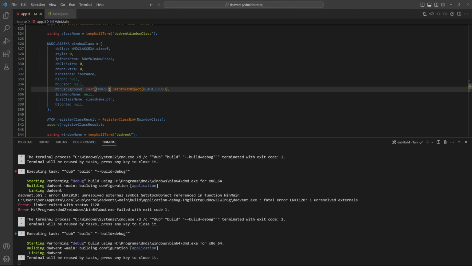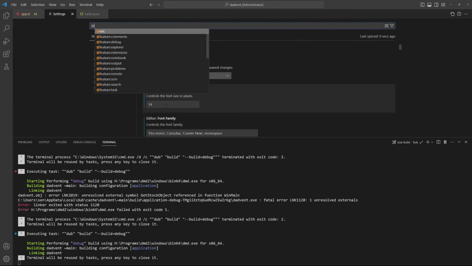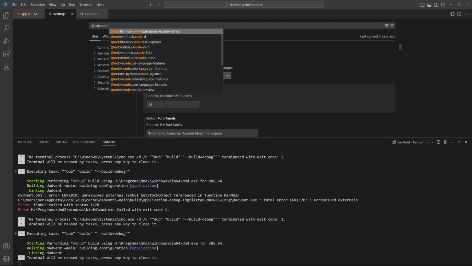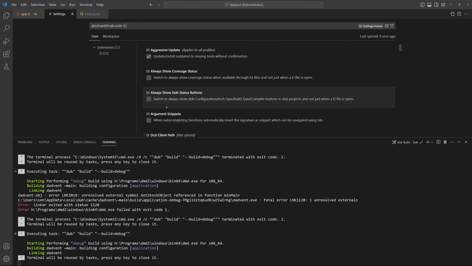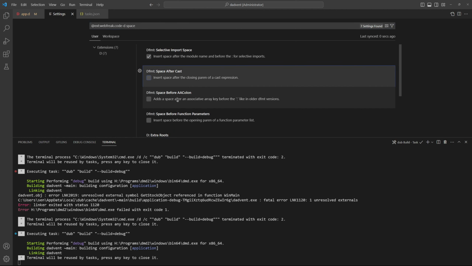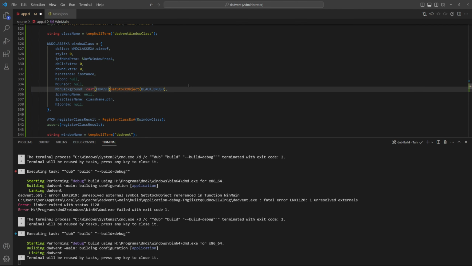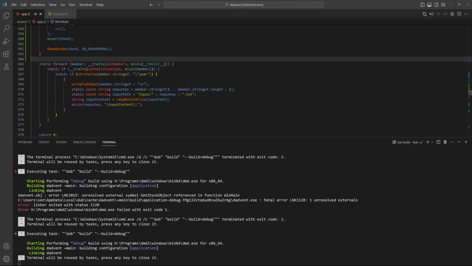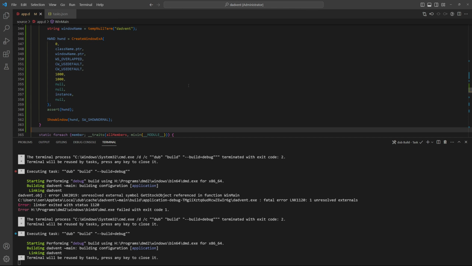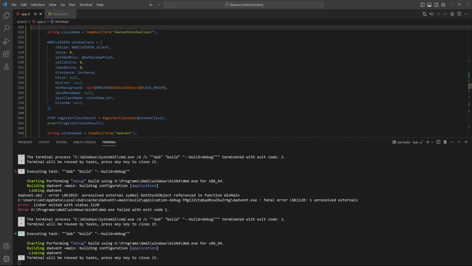You know, this space after cast, do we really want there to be a space? All right. Well, we're creating a window and we're showing it and we're checking for errors here. So that's all.